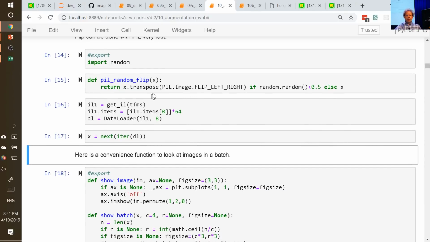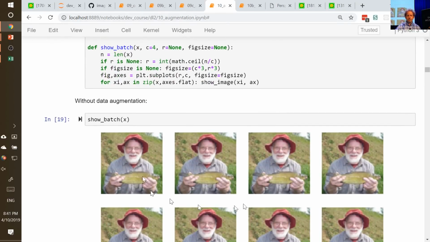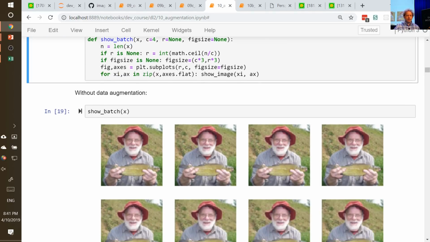There's a thing called PIL x.transpose, PIL image flip left right. Let's check it for random numbers less than 0.5. Let's create an item list, and let's replace that. We built this ourselves, so we know how to do this stuff now. Let's replace the items with just the first item with 64 copies of it. That way we can use this to create the same picture lots of times. Show batch is just going to go through our batch and show all the images. Everything we're using, we've built ourselves, so you never have to wonder what's going on.